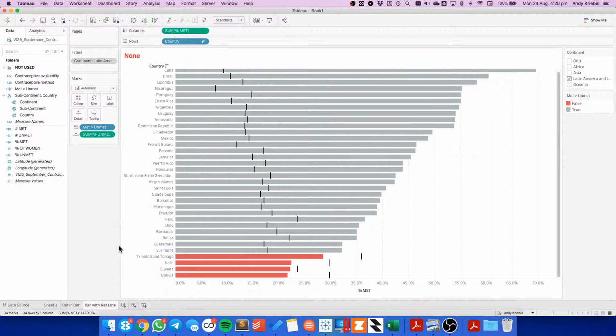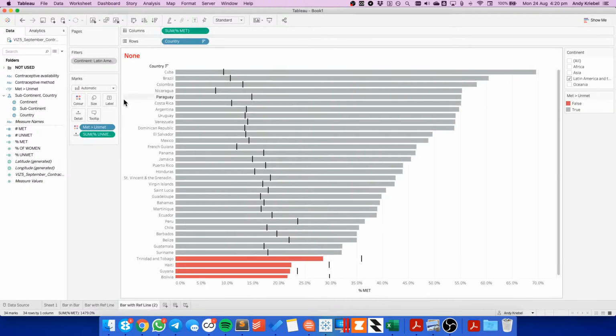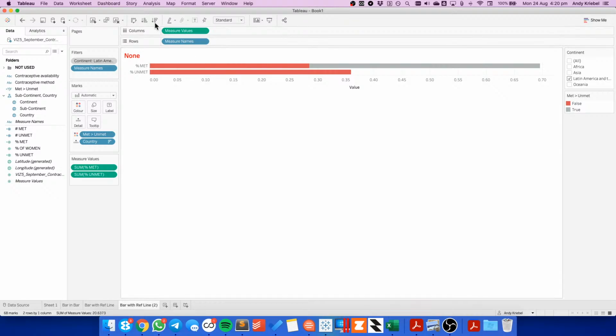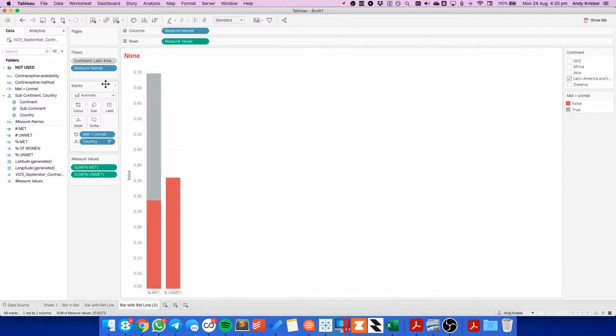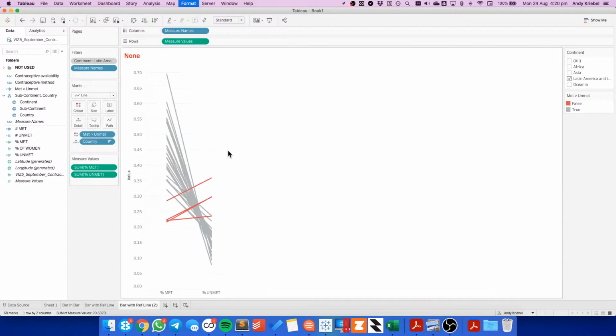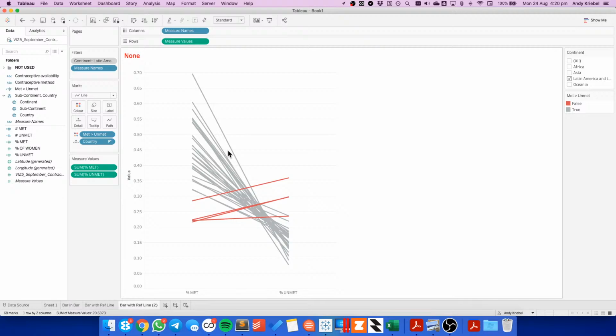I'm going to duplicate this sheet again, and this time I'm going to move country here, leave that on color, create a shared axis, flip it around, and then let's make it a line. So now we can see this is now a spark line. So this is our 1, 2, 3, 4, 5 countries that are red. Okay, so that just shows us that there's 5 countries that are met or unmet.